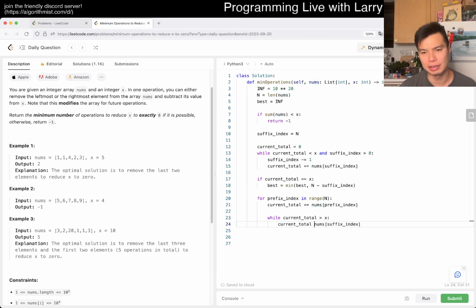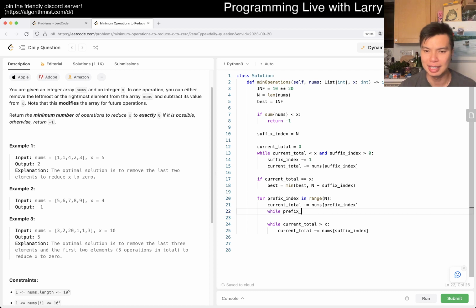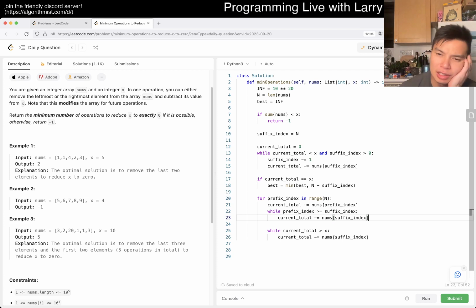There's also another thing though. This is a little bit yucky because prefix index can go over it. So we actually also have to, yeah, so while prefix index is greater than or equal to suffix index, then current total, so that we don't double count. Though I think this is a little bit, is this off? No, I think this is fine.